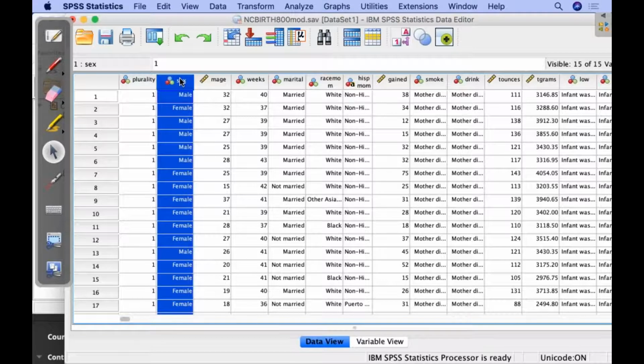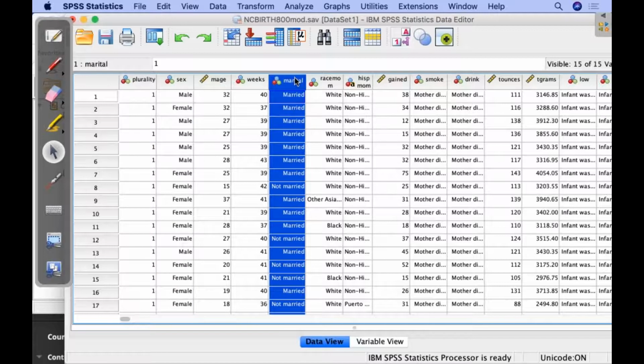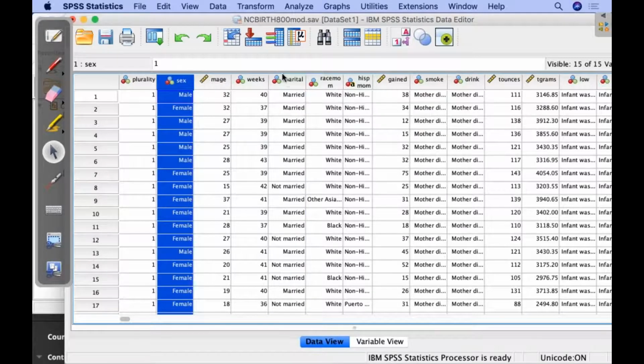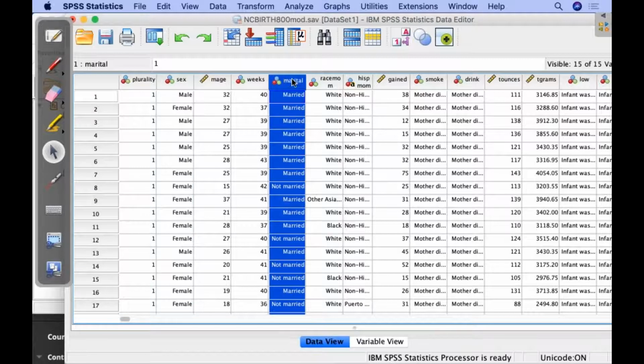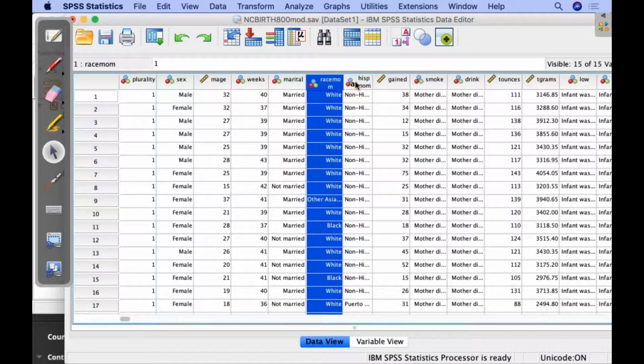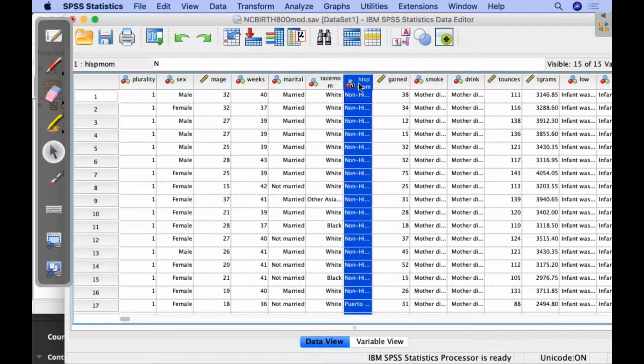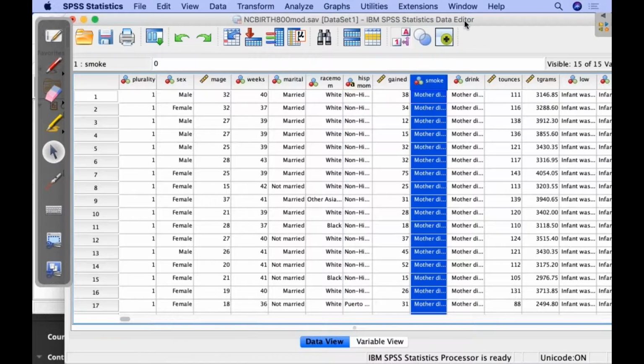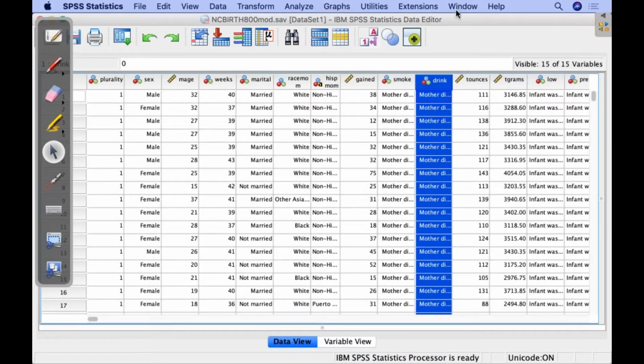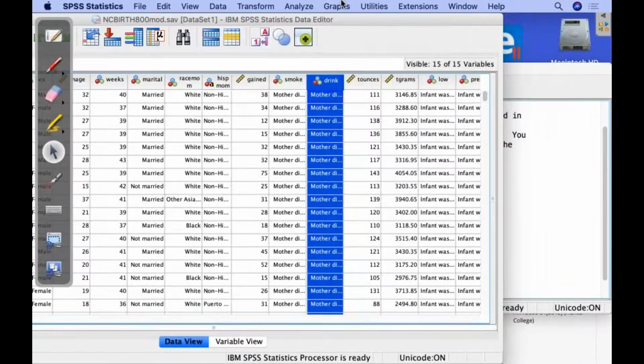Sex is the gender of the baby. This marital is the marital status of the mother. So that's a categorical variable. Marital status is a categorical variable. The race of the mother is a categorical variable. Whether the mother is Hispanic, that's a separate categorical variable. Whether the mother smoked during pregnancy, whether the mother drank during pregnancy, and so on and so forth.